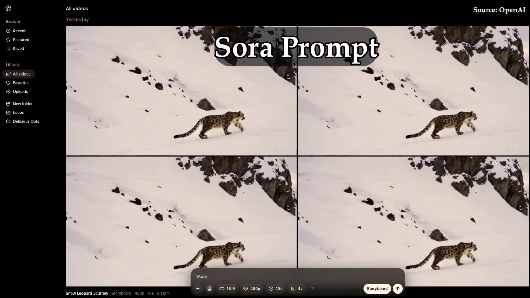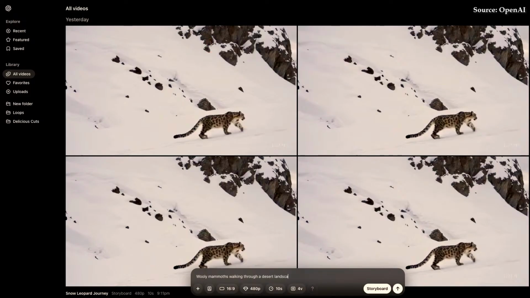Let's say woolly mammoths walking through a desert landscape. Let's maybe make it a wide shot. Cool. Before we fire this off, I want to touch on some of the options you'll see down here.